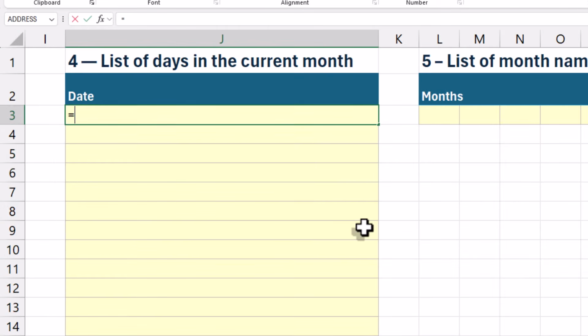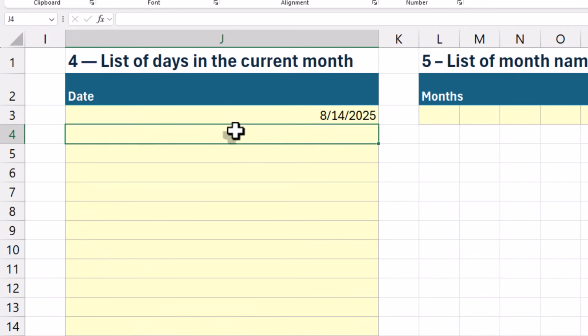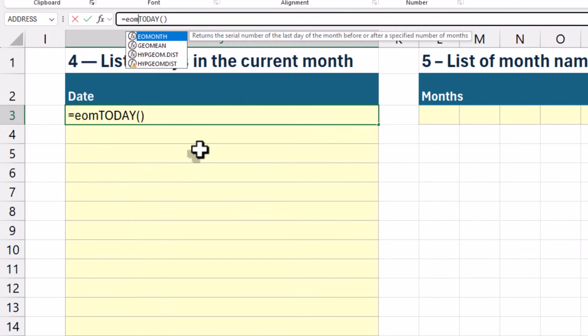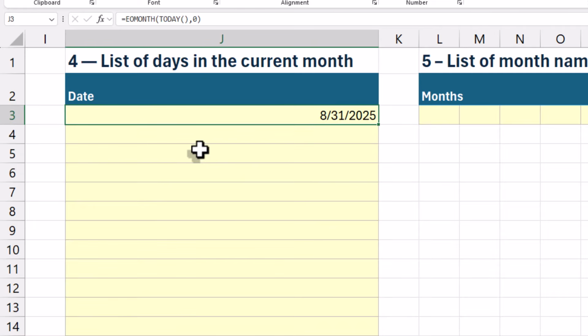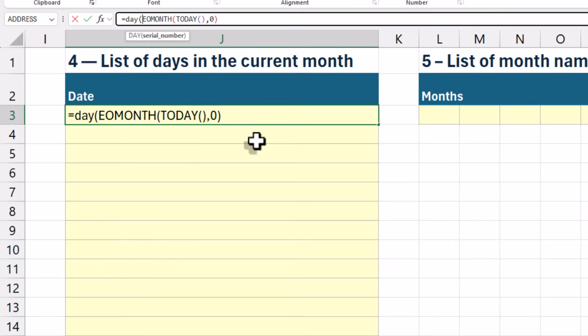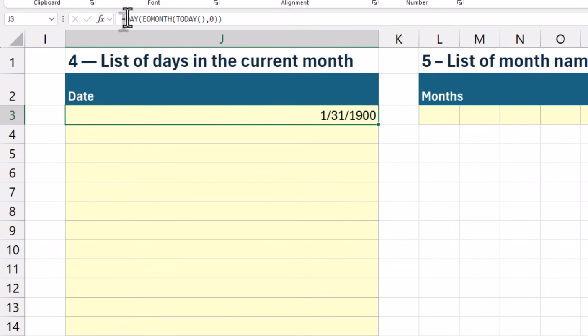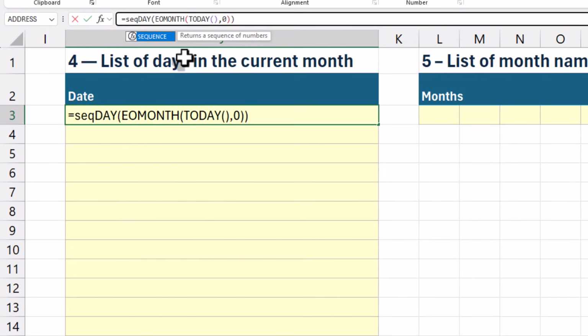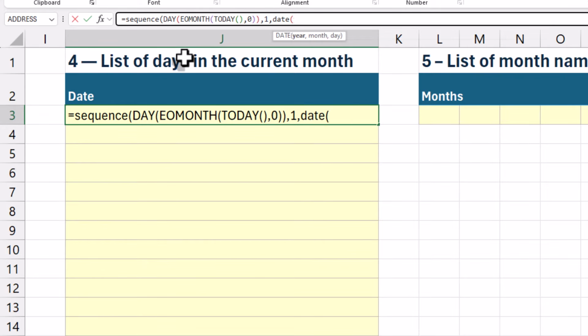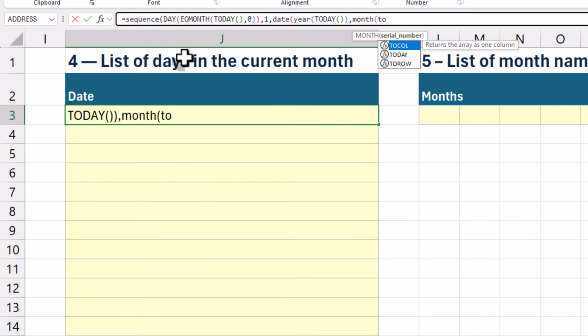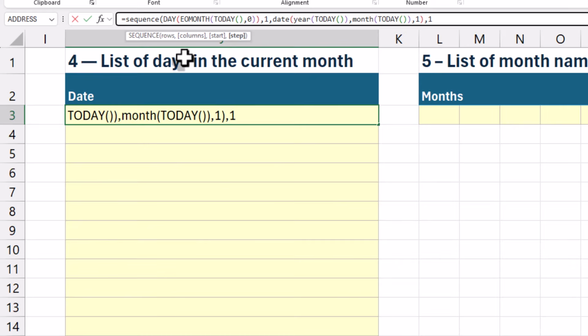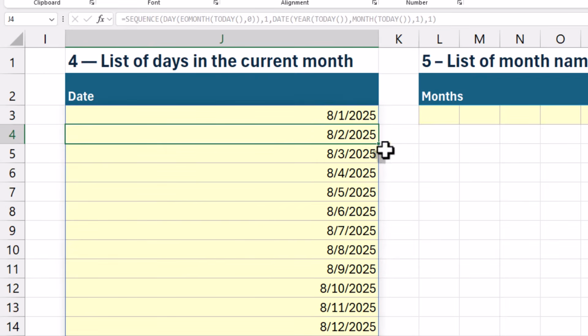Dates are just numbers in Excel, so you can make all sorts of date lists too. Let's create a list of days in the current month. To get the number of days, you will need to use TODAY, EOMONTH, and DAY functions. And I will use DATE, YEAR, and MONTH functions to get the date of the first day of the month. This gives you a dynamic calendar that updates each month. No need to type dates manually.